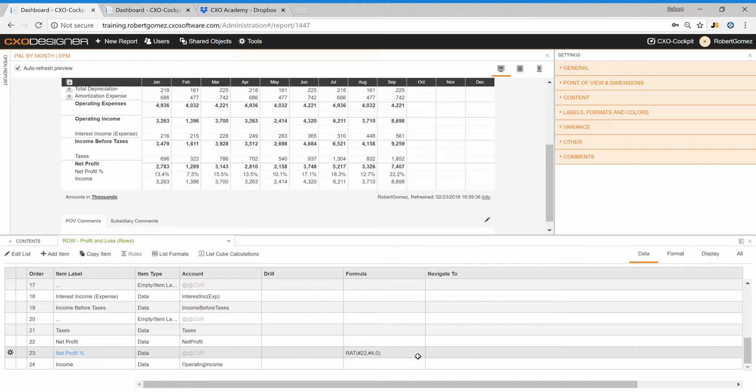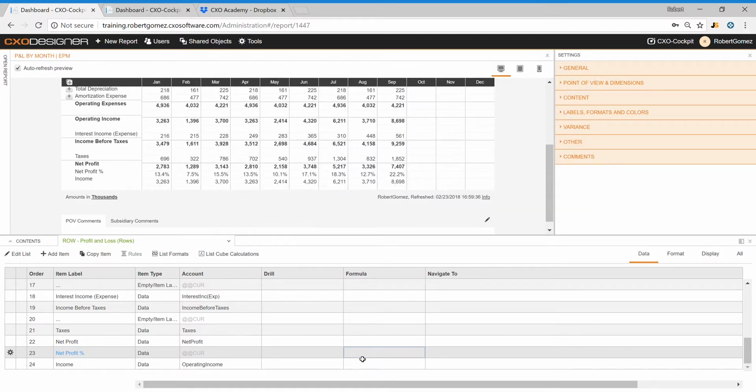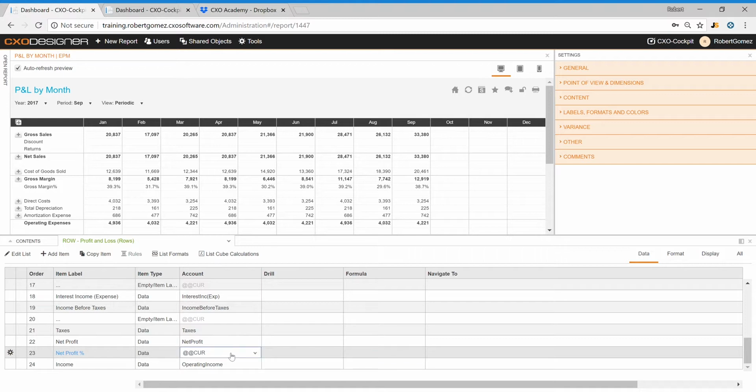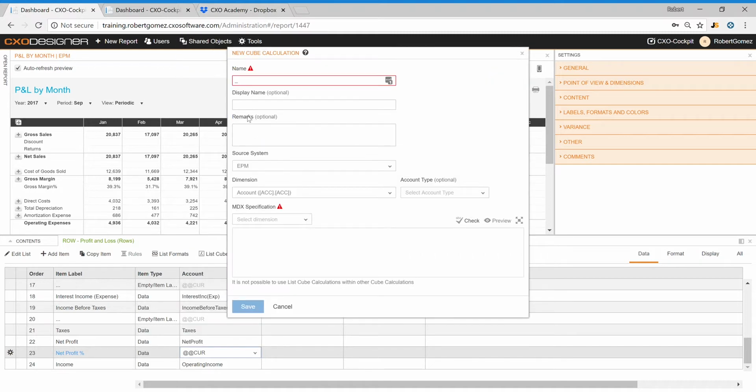Now this is one way to do this. This is a little more static, in that it will always pick from these numbers, and you cannot reuse this calculation in any other list. So I'm going to remove this formula and show you how else to do this. Once I remove this, I will go into the account dimension. I'll right click on here, and if I select new list cube calculation, I can make this either a shared list or a cube or list cube calculation.